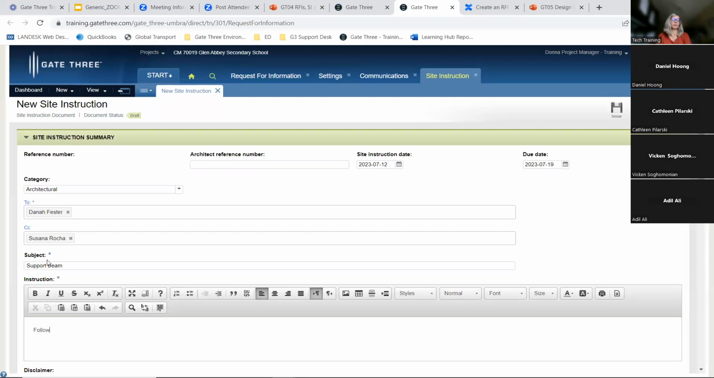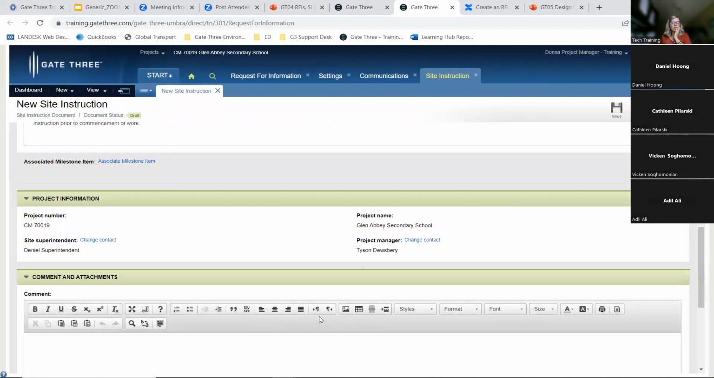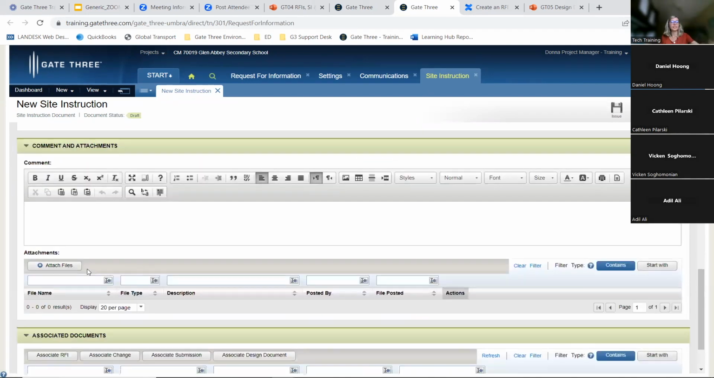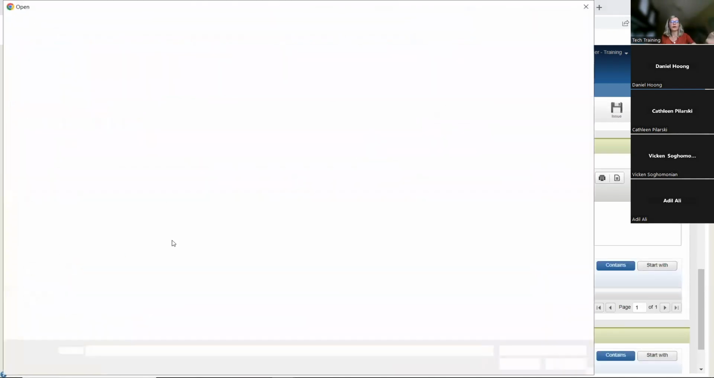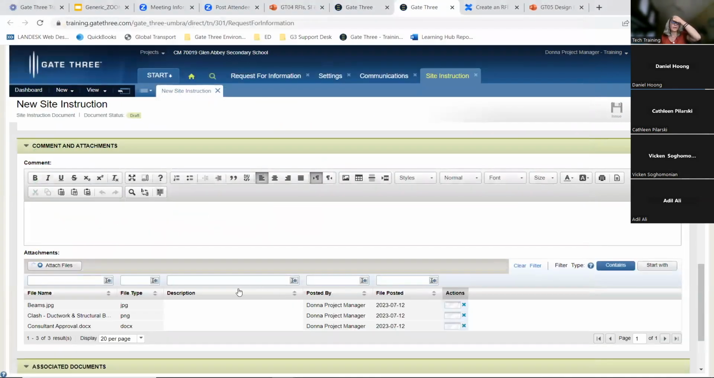Whatever you need to put here, whatever the instruction is, you're going to add it here. And then it gives some project information as to who the site super is and the PM on the job. Any additional comments above and beyond the instructions, you're going to add here, and then you're going to attach any files you need to attach. So just whatever that is, then you would add it here.